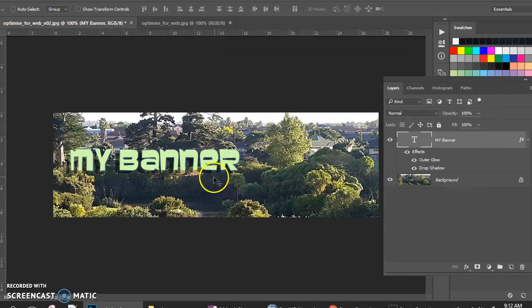Now the beauty about this is you can actually change the opacity or the appearance between this and the background. So let's try it. There you go. So it has that subtle effect of the text. That ends our lesson for today about putting text on your banner.